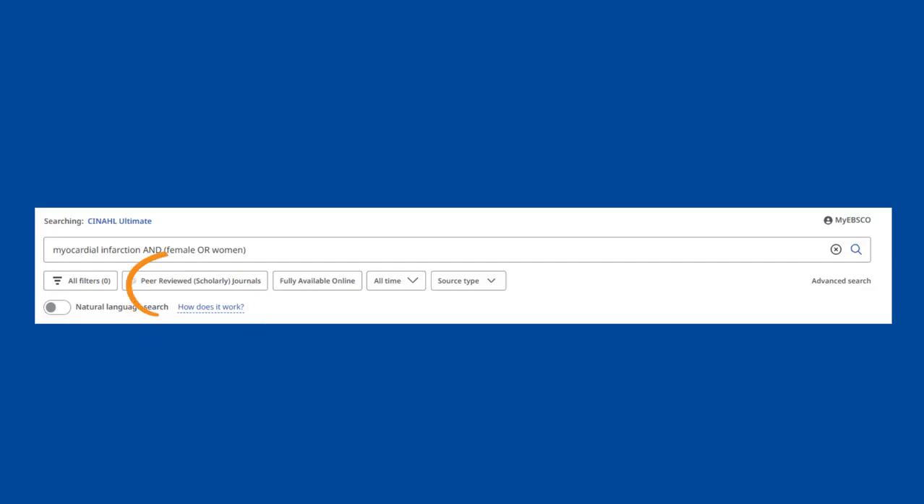Scholarly peer-reviewed journals. Sometimes instructors require literature that is peer-reviewed only, and this filter allows you to quickly limit to show you literature that has gone through that rigorous peer-reviewed process. All time. If you want to look at literature that has been published within a certain time frame, you can quickly apply this filter to search for literature that has been published within the last 5 years or the last 10 years.